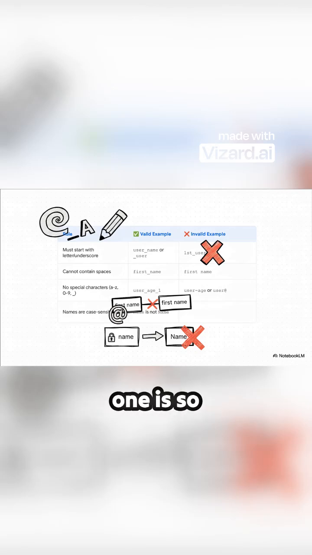And this last one is so important. Names are case sensitive. A variable called name with a lowercase n is a completely different box than one called name with a capital N.